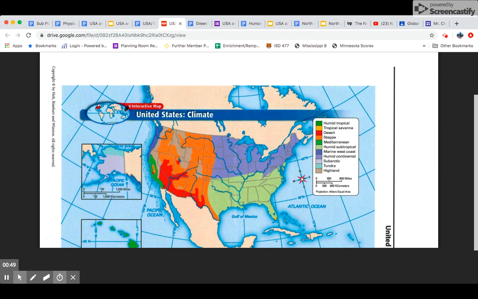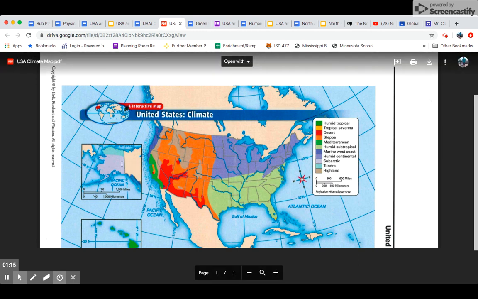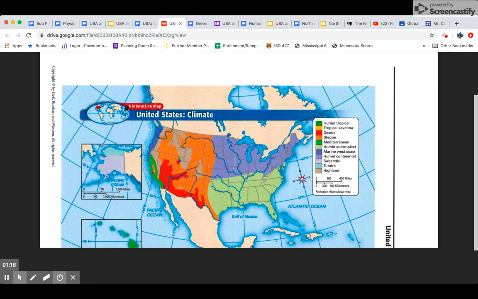But the West is where you start to get a lot of different climate types in the United States. You have this orange steppe climate here. You have this grayish, which is the highland climate type. You get into this dark red, which is desert. We've talked about desertification. You get this green, which is humid tropical. And then up here, you get a little bit of marine west coast along the Pacific Northwest. In Alaska, you have subarctic right here, this lighter purple. And then you have tundra in the northern part of Alaska.